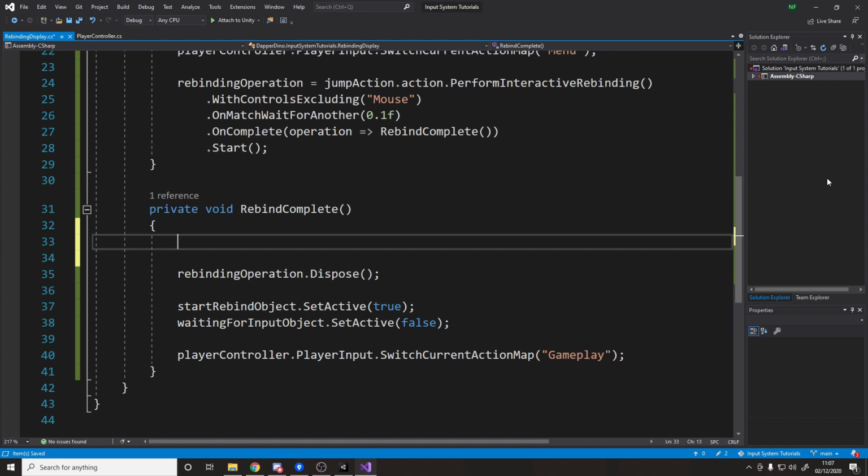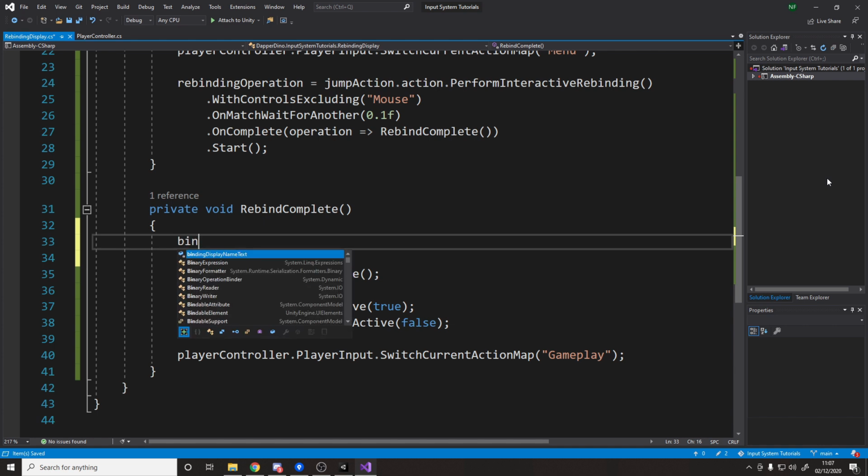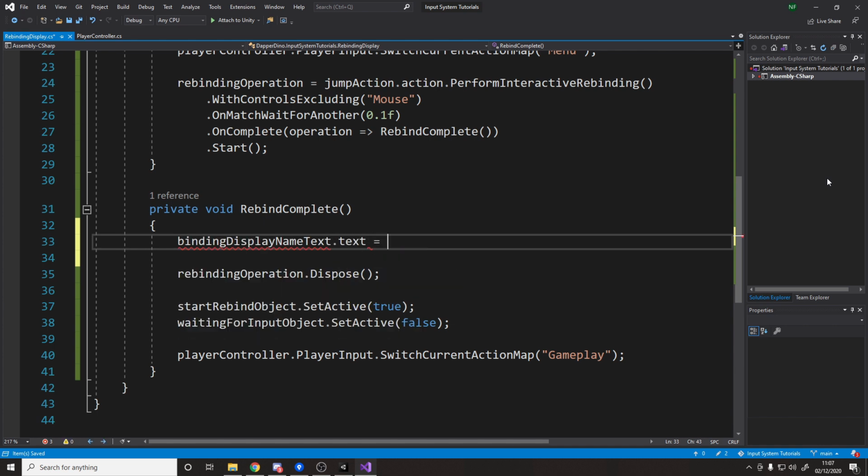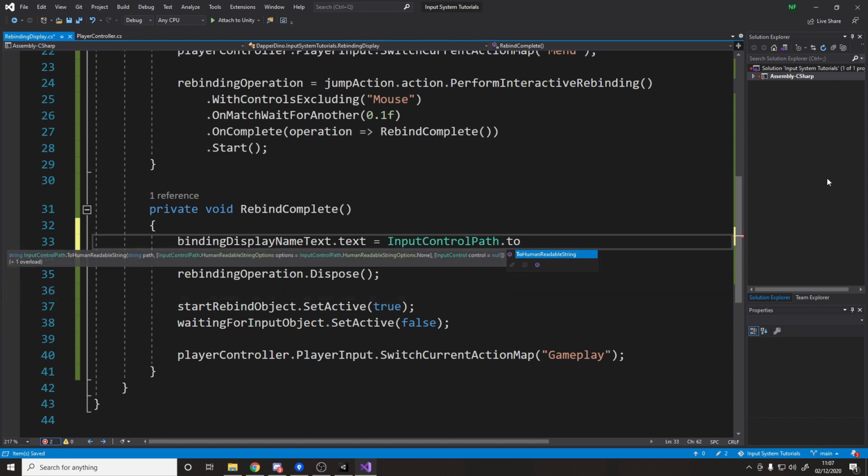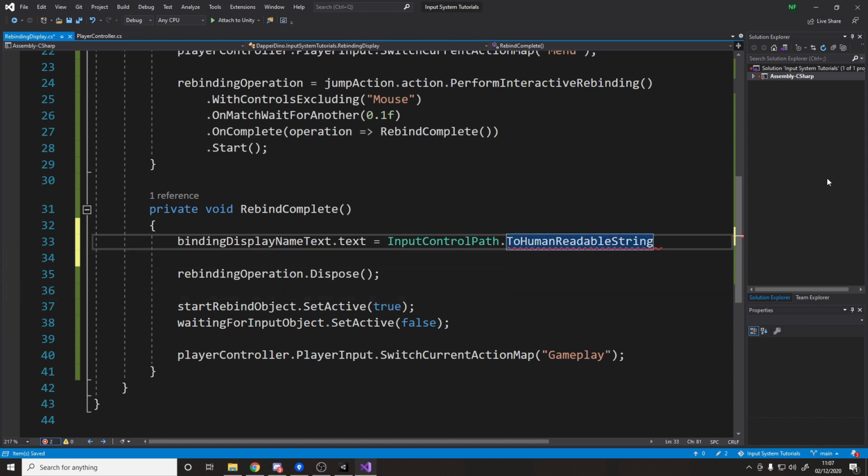A jump might be bound to, let's say, space on a keyboard, but a different key on a PlayStation, a different key on an Xbox, and then on a Nintendo Switch. So you want to make sure it's all handled for you. So if we update the text to be equal to, then there's a built-in class with the input system called InputControlPath, and it has a useful method called ToHumanReadableString. So we pass in the non-human readable string and it will convert it.